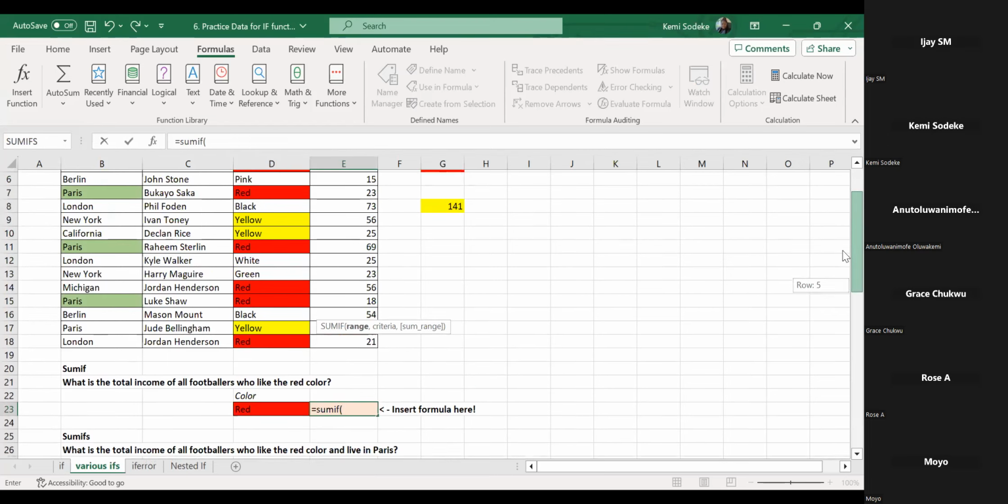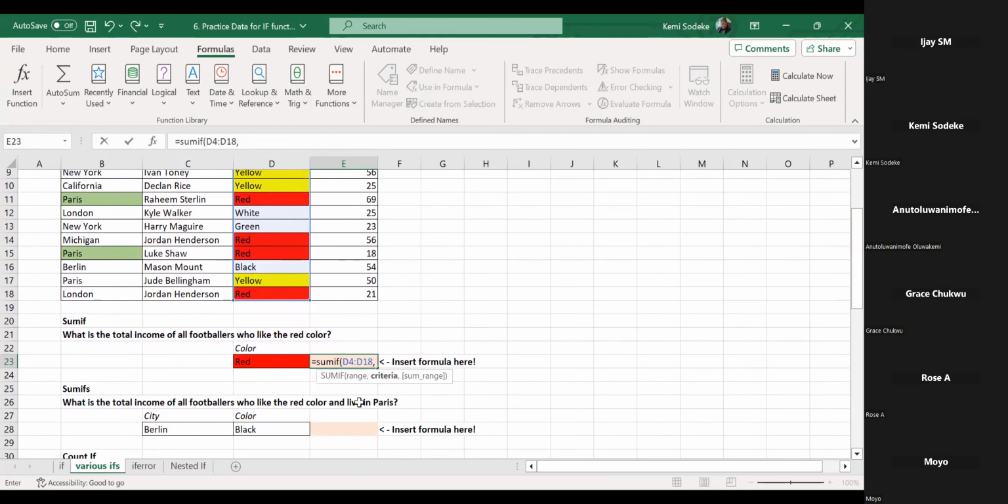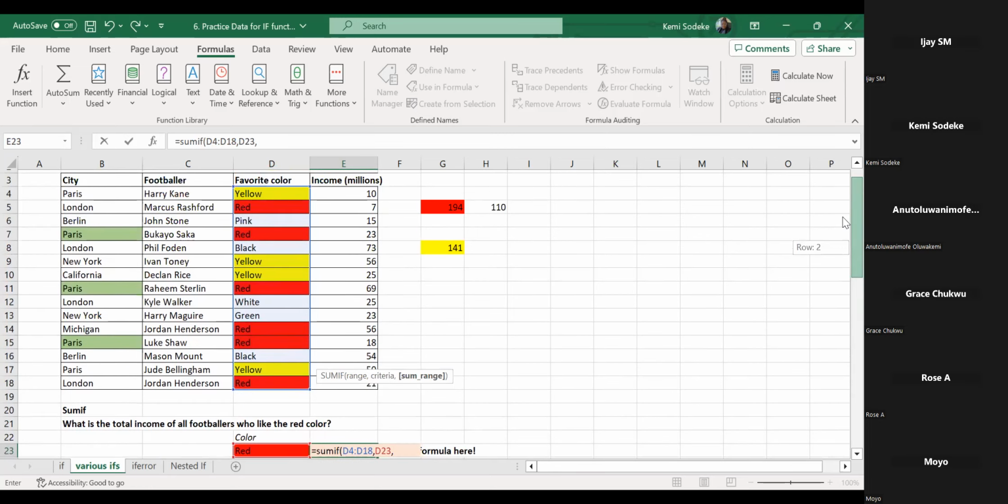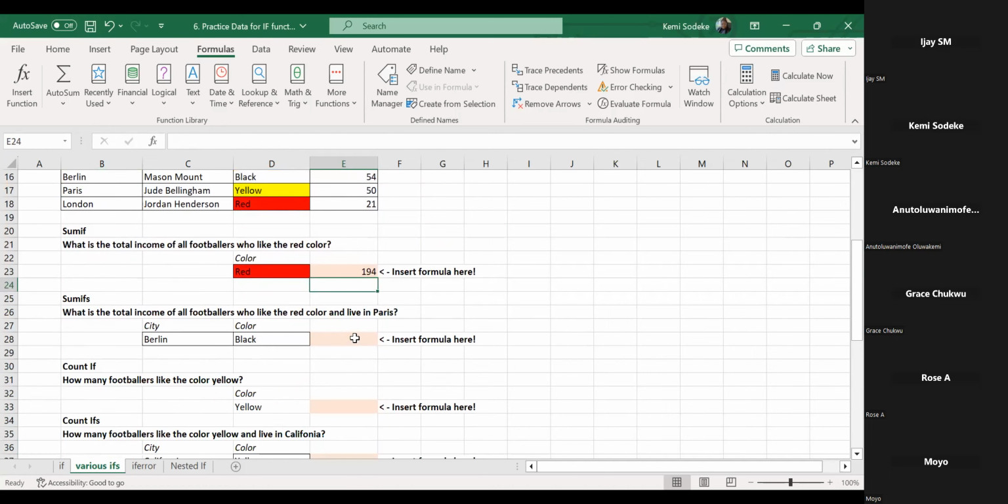So the range. What's our range? The color column, D3, comma, and then what's our criteria? D23, B23, comma. What's our sum range? E, the income column. That's it. And then we close the bracket and enter. Let's do SUMIFS.